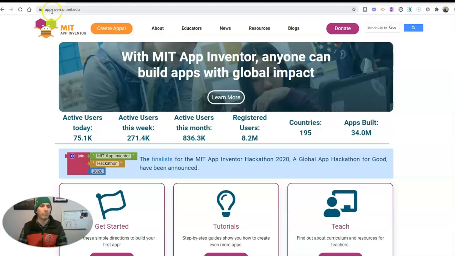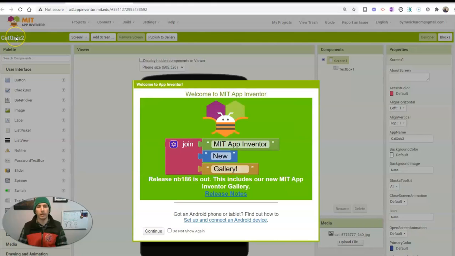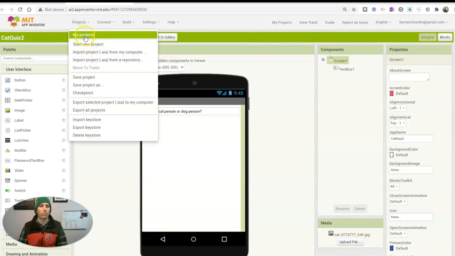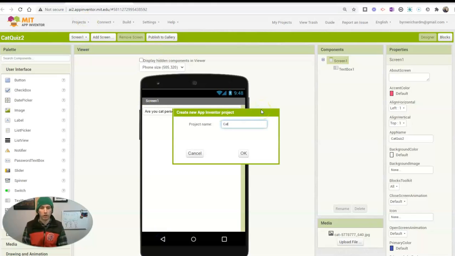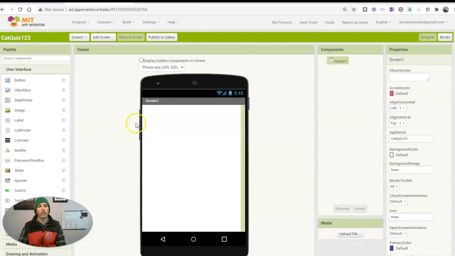So you'll find it at appinventor.mit.edu. It's a browser-based tool. Click on Create Apps, and you can sign in and start a new project. So I'm going to start a new project here. Let's call it Cat Quiz 123. Click OK. And there it is. You'll see I'm also signed in with my Gmail account. You can sign in with any Google account or any other type of email account you want to use.